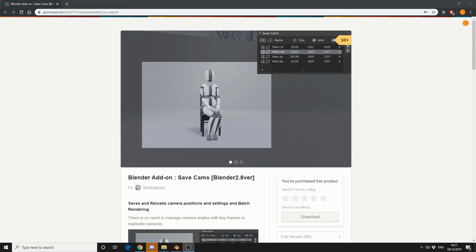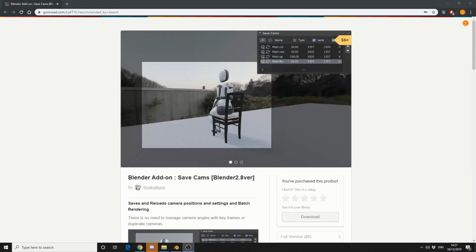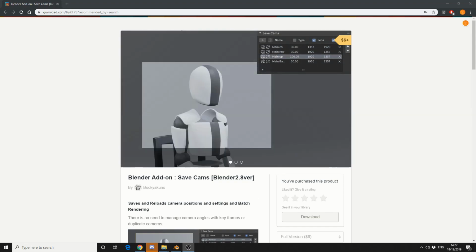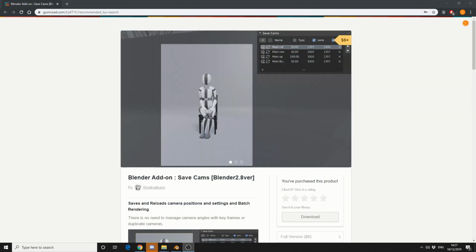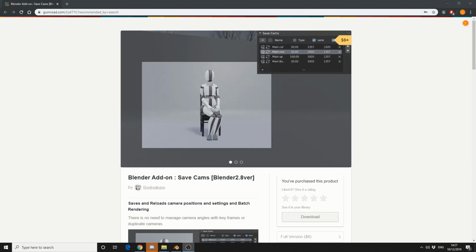Now, this is an add-on review for Save Cams for Blender 2.8. Now, this add-on won't change your world, but it might speed up your workflow. There's two options. There's the free version, which we always love, and there's a $6 version. Now, the $6 version actually lets you batch render. So we'll take a quick look at this add-on.